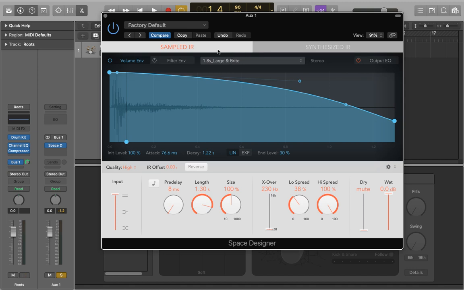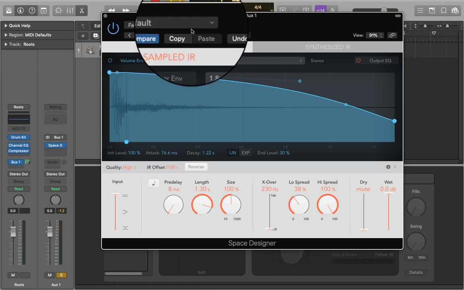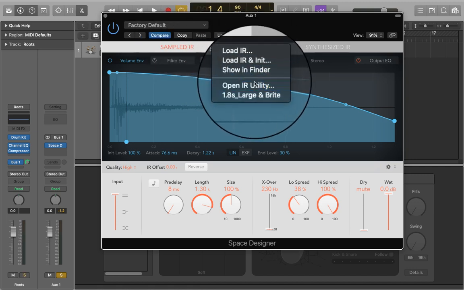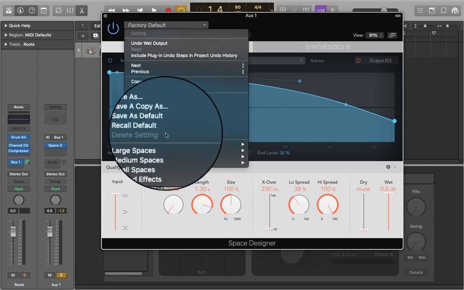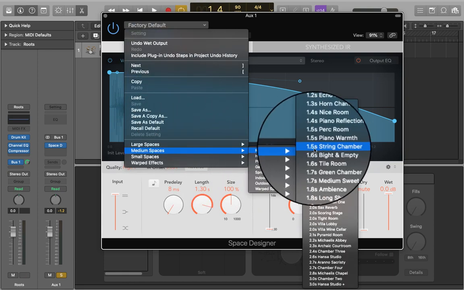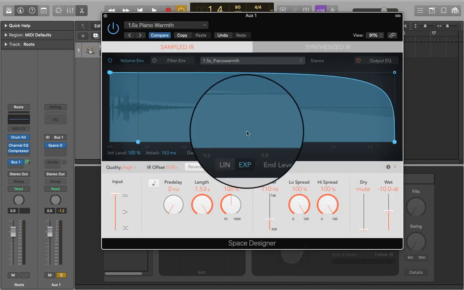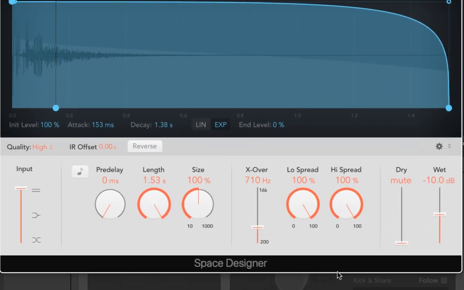When using the sampled impulse response, you actually need to choose your sound, and you can either do that in the presets up here, or you can load it in from the menu here. We'll just go up into the presets and select one. I quite like the piano warmth sound, so I'm just going to select that and we'll adjust it from there. We'll start with the global parameters down here, and here we have the pre-delay, the length and the size. These will really help shape our reverb, whether it's a quick short sound or a longer bigger sound.